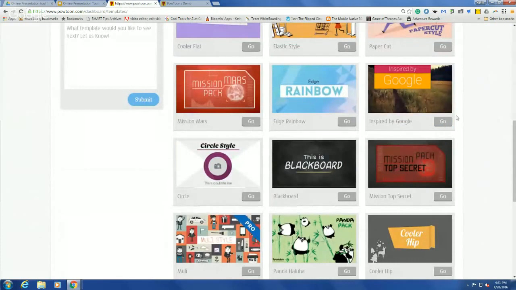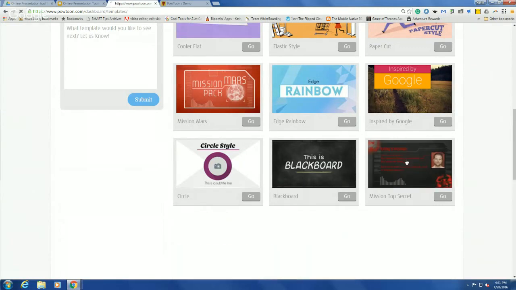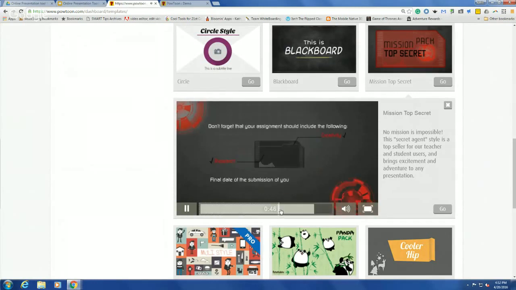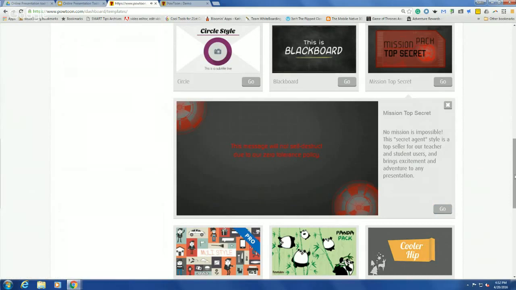The one I used for the flipped lesson was right here with the mission pack. Now let's take, say you want to do something with that. You just click on the mission pack and preview it. It'll take you through it. Show you all the different things that can go in it. If you want to use it, you click on go.